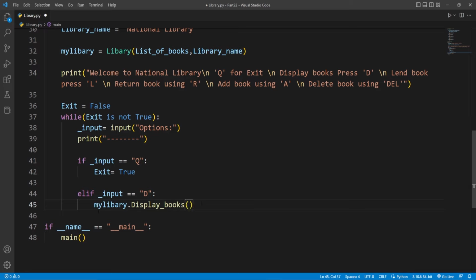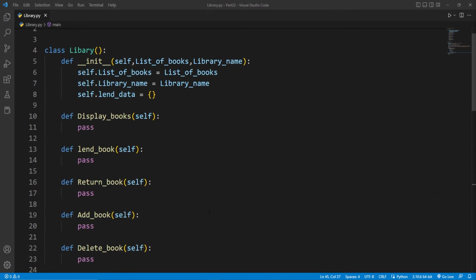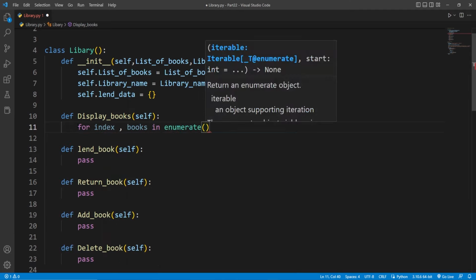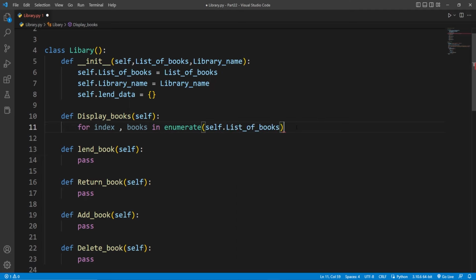Now, if I save this file and run this code and press capital D, it's not going to work because in our class, our function is completely empty. As you can see in my function, for now, we have just typed pass. So we need to fill the function with some lines of code to display all the book names. So inside the function, I'm going to use a for in loop. So I'm going to type for index, comma, book in enumerate, inside the round braces self dot list of books. Here we want to print the book name with the index number.